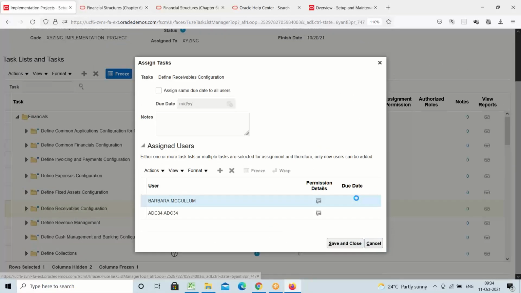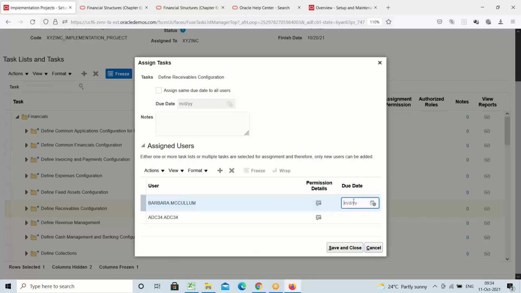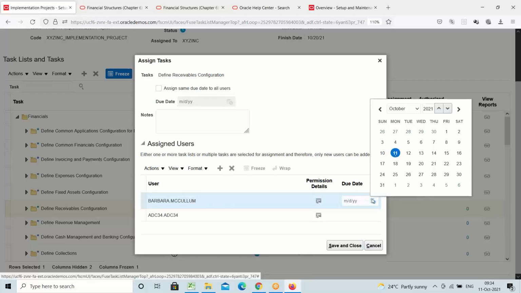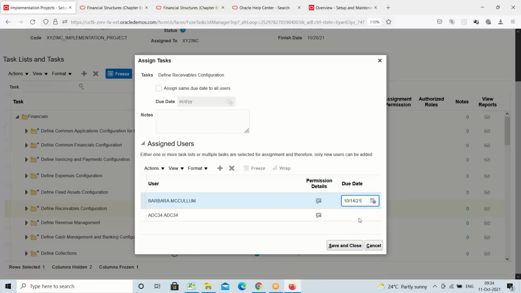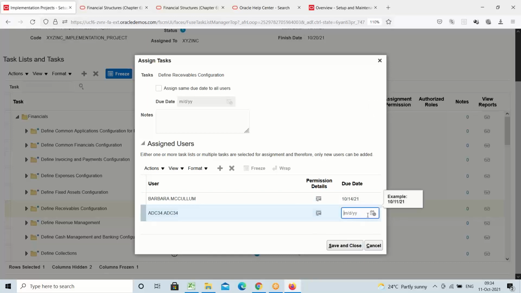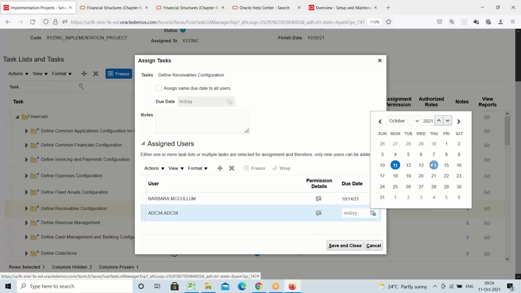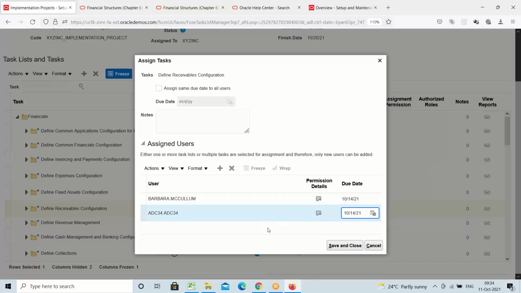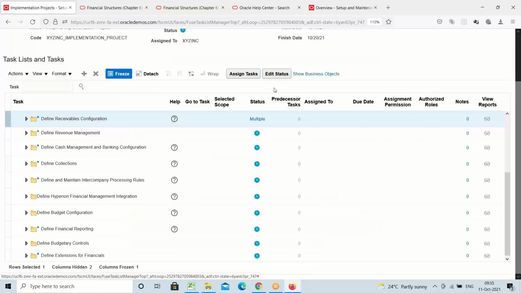Then, okay, you can set the due dates for these people. Okay, you can say like this person has to complete by 14th. Both has to complete. They'll have a communication. They will plan and they'll do it. But we are giving the time up to 14th of this month to complete receivables configuration. These two people has to take the responsibility. Just say save and close.